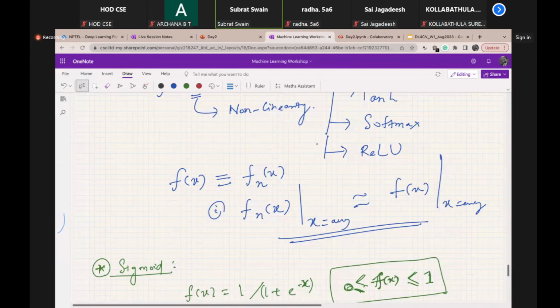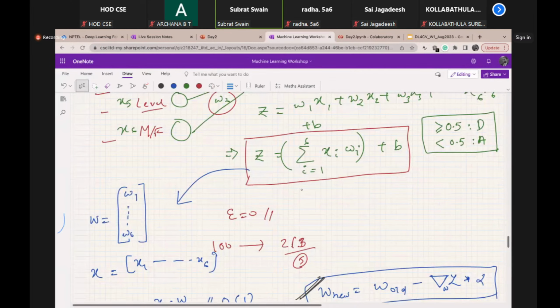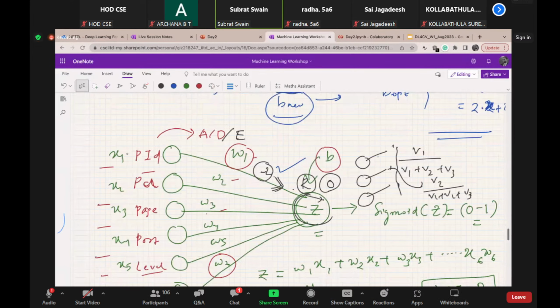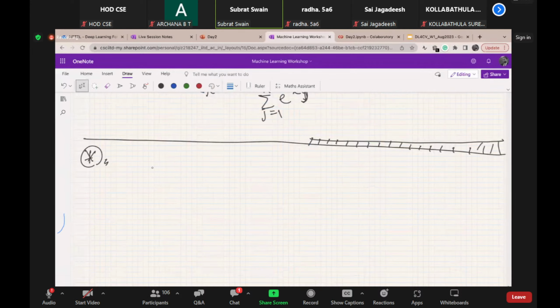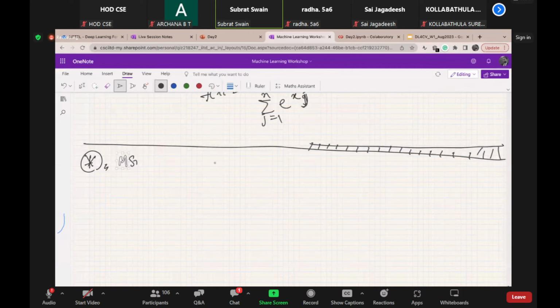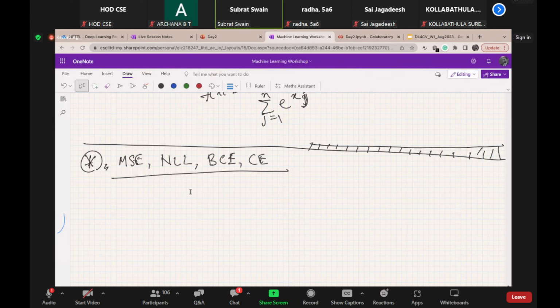So here in the error term, I just subtracted from the final values, but there are methods such as mean square error, negative log likelihood, binary cross entropy and cross entropy. So these are the 4 types of error that I will discuss when we code, and when I show you exactly how to use this functionality in PyTorch, and which loss you need to use for which problem at hand.